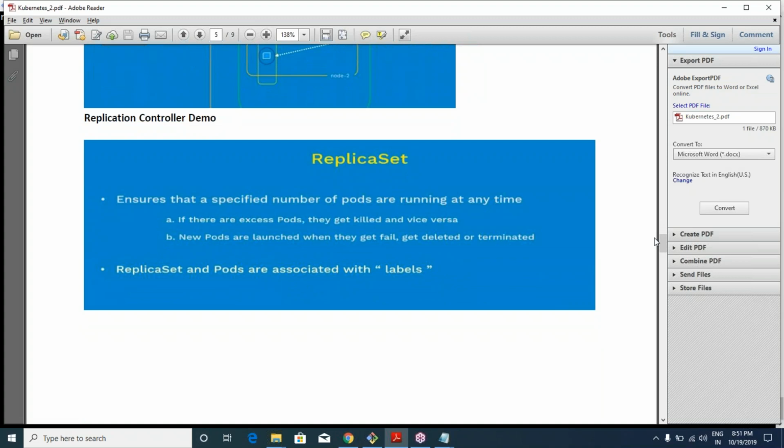So it ensures that a specified number of ports are running at any time. If there are excess ports, they get killed, and vice versa. New ports are launched when they fail, get deleted or terminated. Replication sets and ports are associated with the label. So same definition, right, which we have seen in the replication controller.